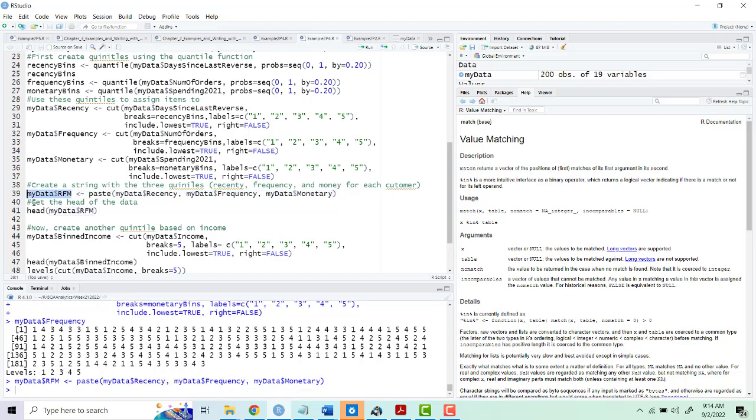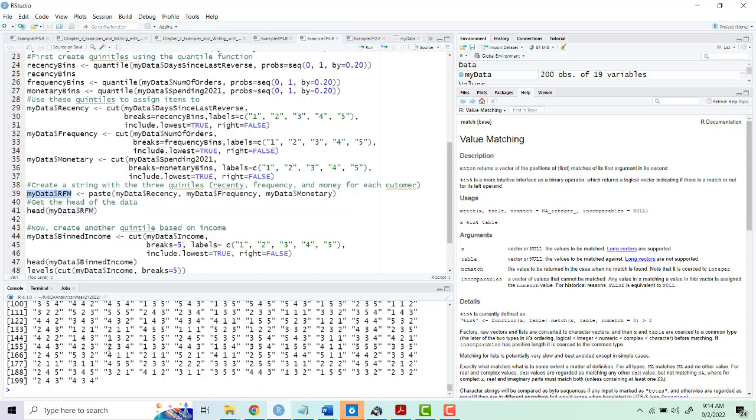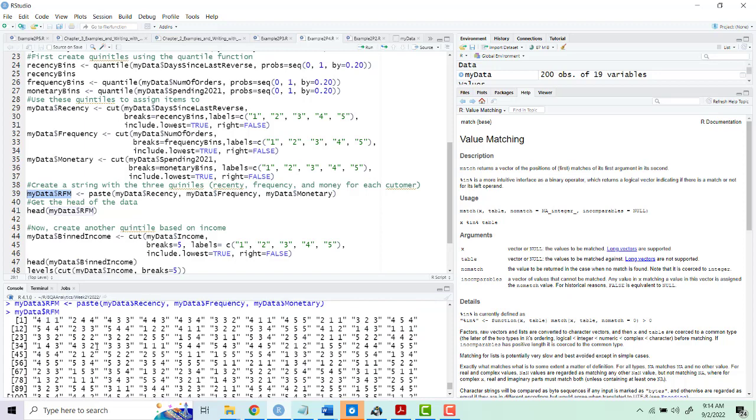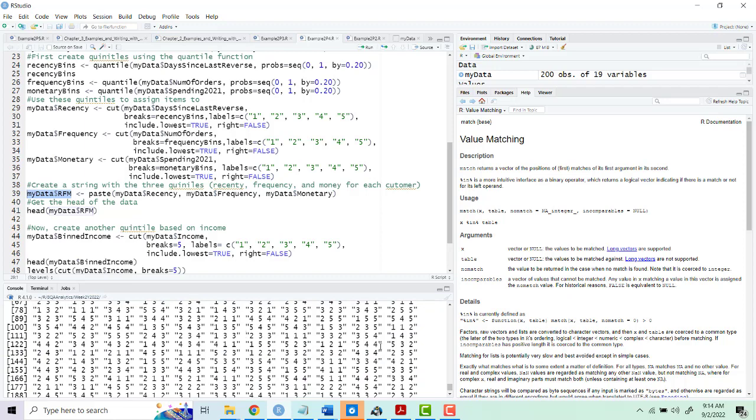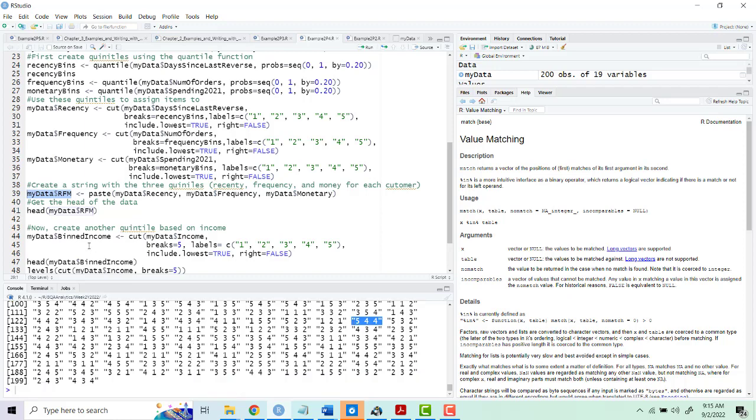Again, I'm always a little wary of creating these strings, because it's then hard to query this, and hard to do numerical analysis on this. But if you just want a quick lookup for your customer, what groups they're in, you can see here this customer is in group 4 for frequency and monetary, and group 5 for recency, so overall is a very strong customer.